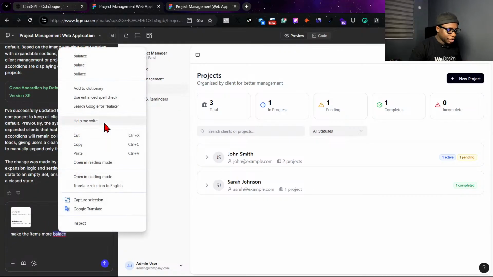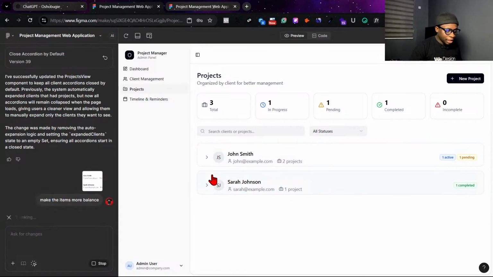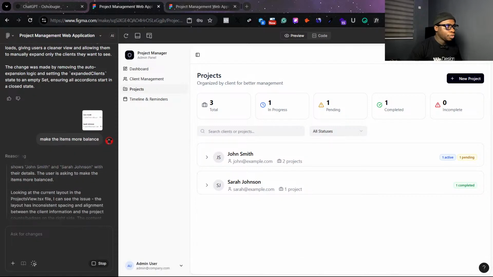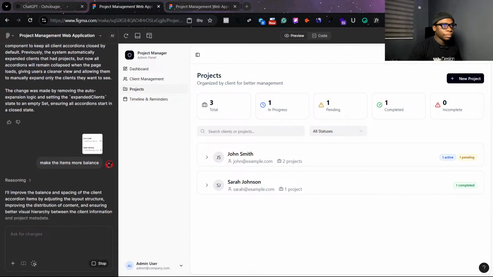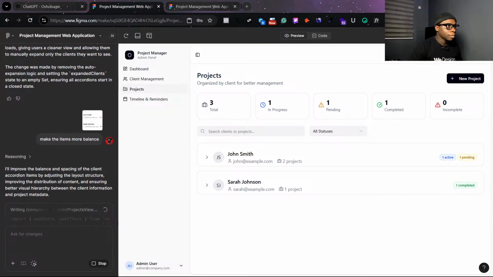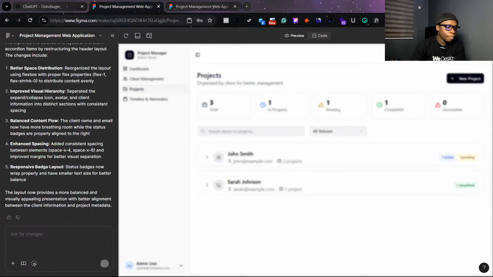I don't know the right English to tell it, but I think that is one of the best ways to tell it to do whatever. So what I mean by balance is there's spacing at the top. I think it's the positioning and how it's been positioned. So it's going to get back into work and it's going to do what we told it to do. So it's doing its thing. Again, we have to wait.